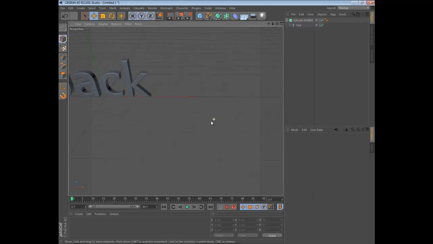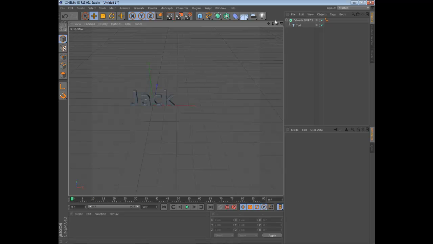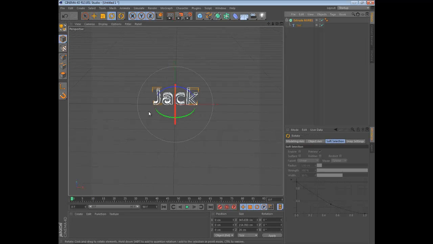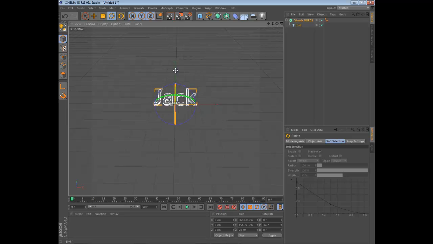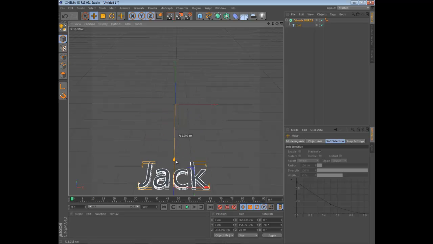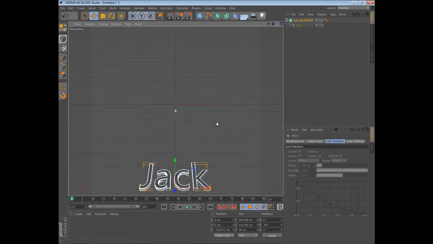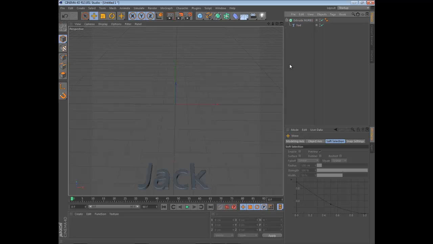As you can see, if I just zoom in, it's rounded off our text really nicely, and it's also given it a sort of glossy look. So we're going to select our extrude NURBS, and hit our rotate button, click, hold shift, and just move up, and it will move in increments of 5. So we're just going to move that down, and I'm just going to straighten up. Awesome. Right, that's our text done.